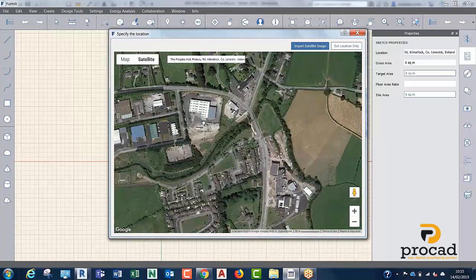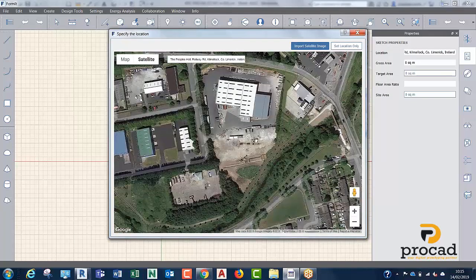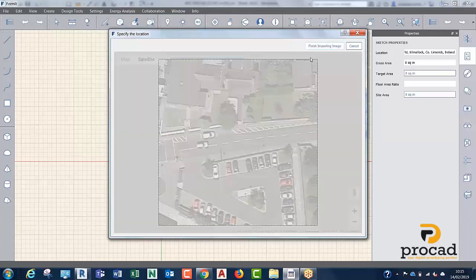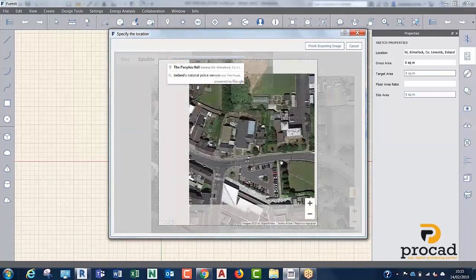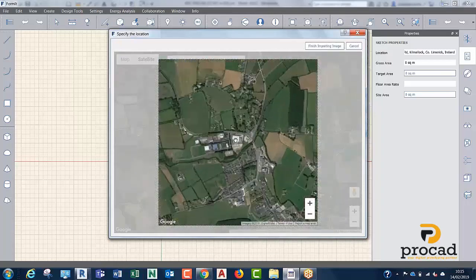And you can search by address or area code, the same way Google Maps works as well. So I know my site is roughly located within this grey area here. You can see they've actually started to dig some trenches there already. So I'm going to import satellite image. Just going to zoom back to that. And you can zoom in as much or as little as you want.